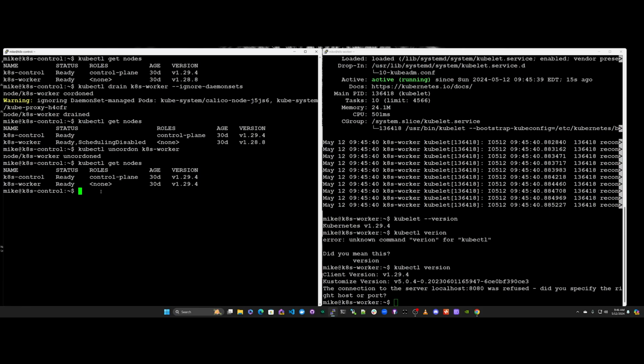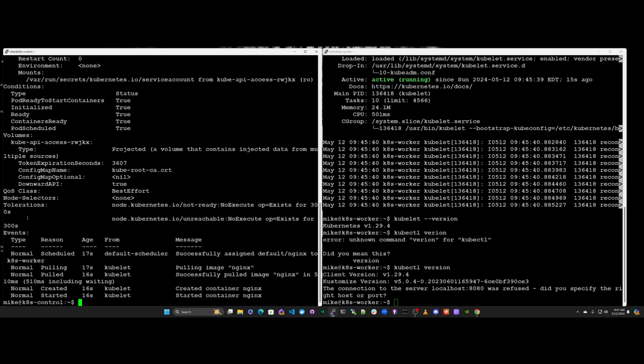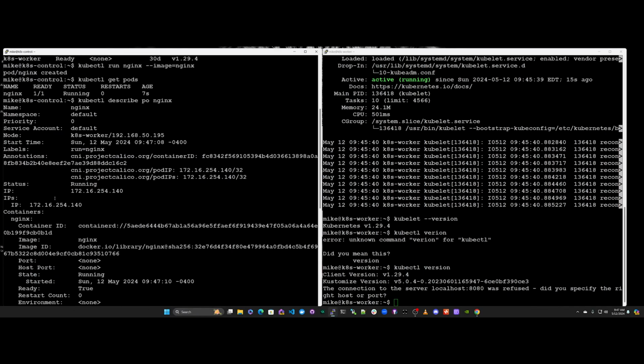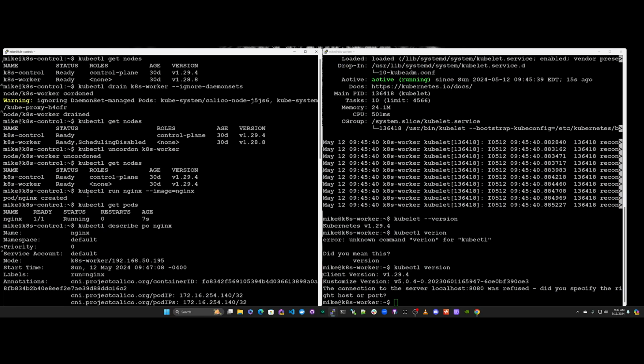So in order to test this, we're going to deploy an application. We'll deploy Nginx once again. So we'll do a kubectl run nginx --image=nginx, and we'll do a kubectl get pods, and you can see here Nginx is running. We'll do a kubectl describe pod nginx, and it's scheduled, successfully running, the image was pulled, and now I have an Nginx container running on Kubernetes in the upgraded cluster.